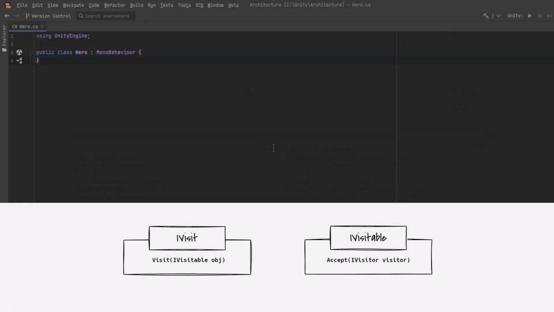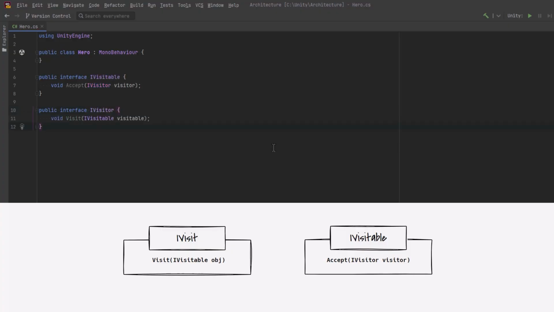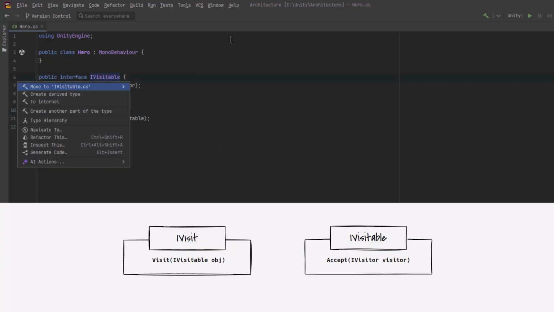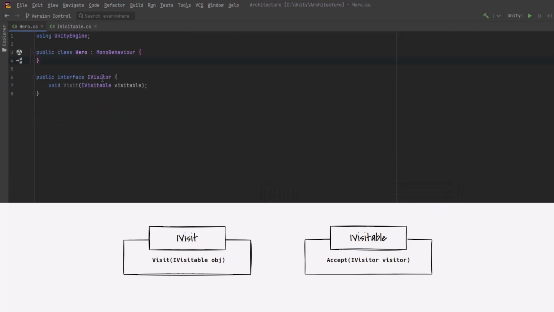After we define our interfaces and a few concrete implementations, it should start to all come together. So we need two interfaces to make the visitor pattern work. We need an interface for the visitor, and we need an interface for the object that's going to accept the visitor. I'll just move each of these into their own file, and then we'll define our first concrete IVisitable.